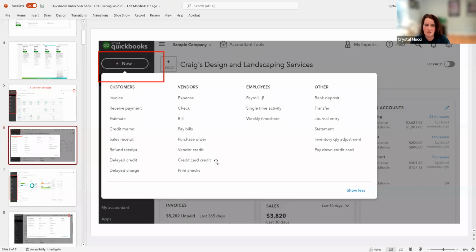Your credit card credit would be anything that was, again, a refund. Usually some people were able to use those as your payments, but that's not always the best way to do it. And again, you can print checks and you can pay bills all at once. You can print a bunch of checks together.